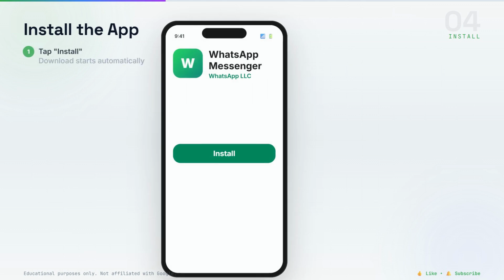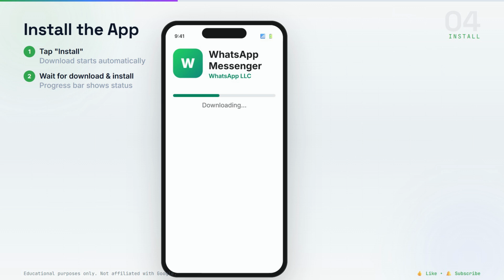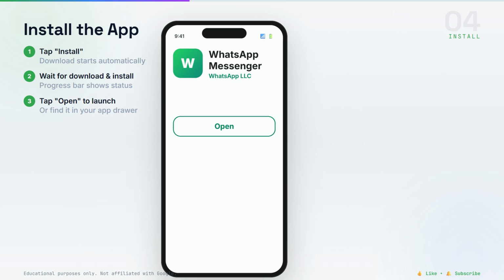Ready? Tap the Install button. The app downloads and installs automatically. You'll see a progress indicator. Once it's done, the button changes to Open. Tap it to launch your new app. You can also find it in your app drawer anytime.